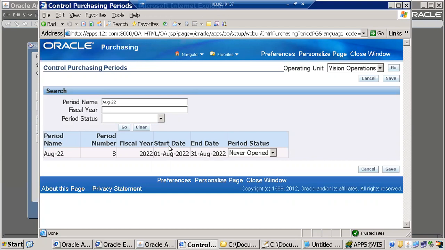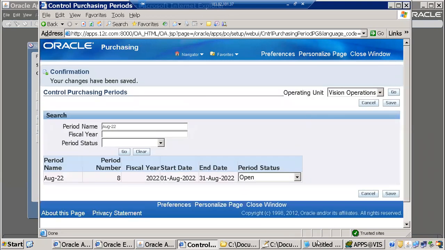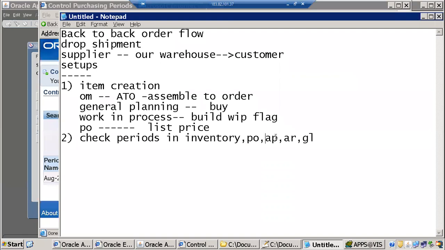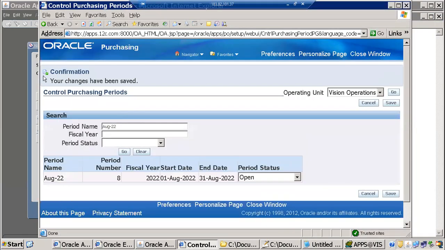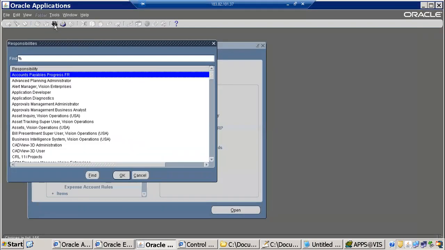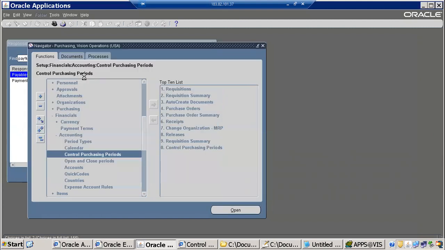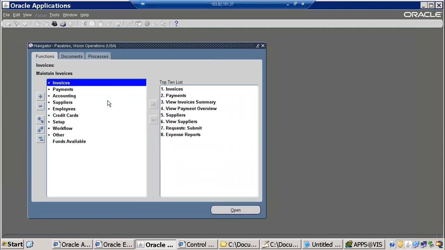Once the system is refreshed or up, then you have to add. Someone take a chance and do it. Okay, and save. What else now? AP navigations. Do you remember the navigation in AP to open a period?